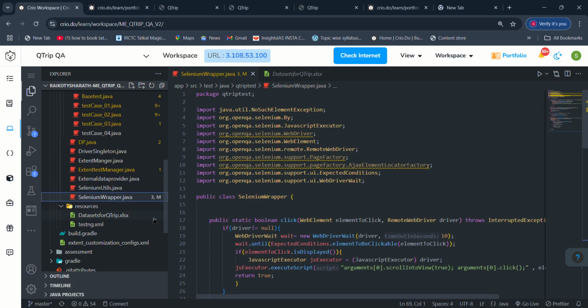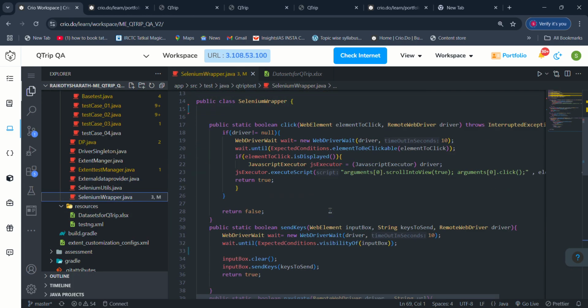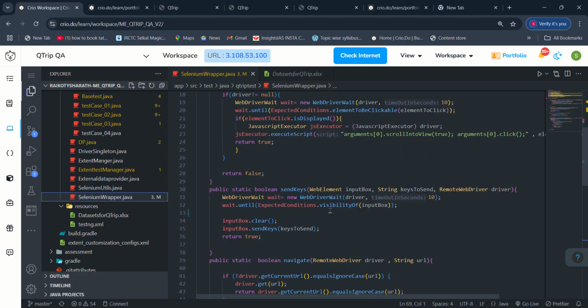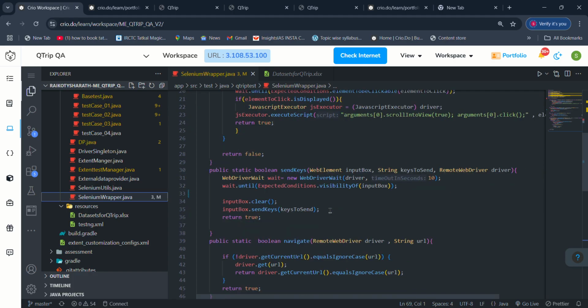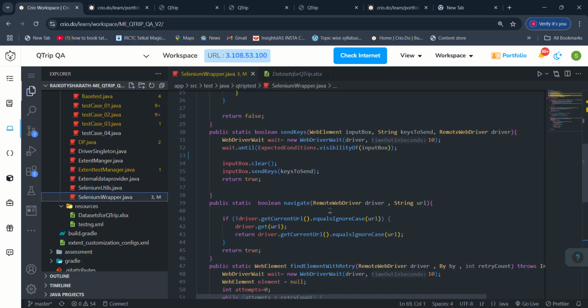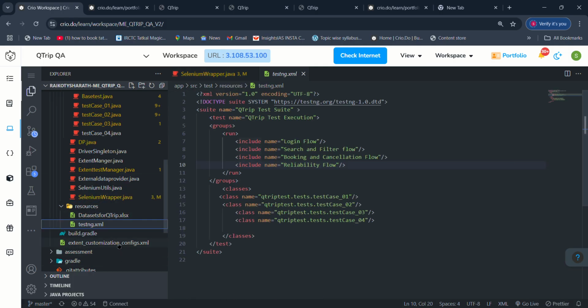And I have also used wrapper classes for the repeated functionality, to make our code less redundant, reduce the execution time, and increase the execution speed as well. And I have used testng.xml to group the test cases and run them based on our convenience. We can also run just the login flow or the search and filter flow. These groups are included, and we can select based on our need.